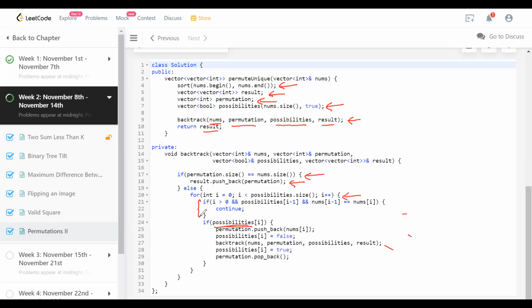If there is a previous symbol, and if that is a possibility, that means we must have used it in one of the previous iterations of the for loop. And if the previous symbol and the current symbol are the same, that means it is repeating. So suppose there are two ones. If this is what we already tried out in the previous iteration, we don't want to try it out on this one again because it's the same possibility.